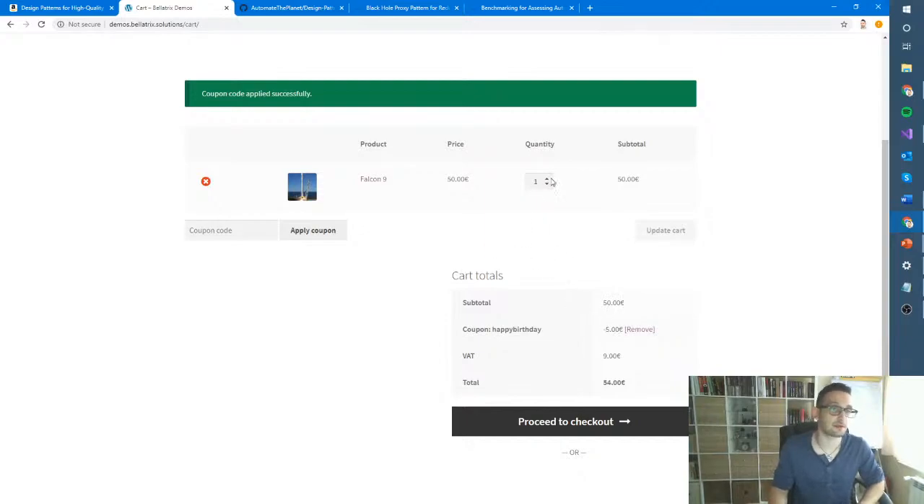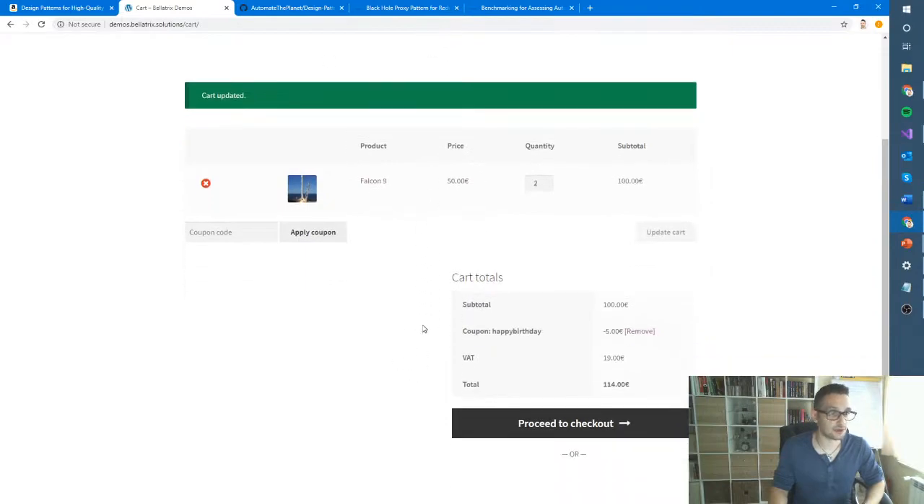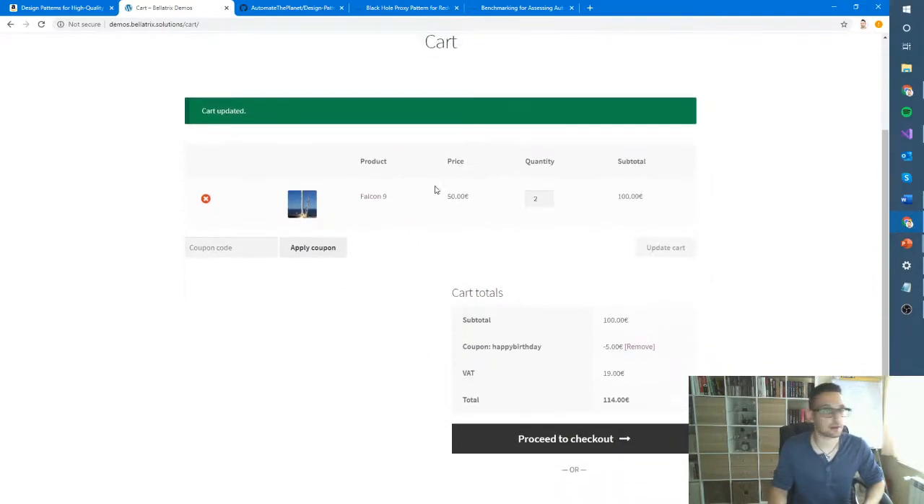So we decide that we have enough budget to buy a second rocket. So we update the cart. We wait, as you saw, on all steps. Instead of reloading the whole page, the shopping cart is written in a way that it uses AJAX asynchronous requests. So we will need to find a way to battle that. And then we proceed to checkout.